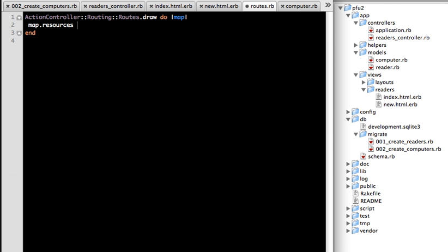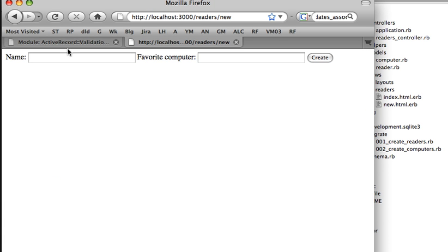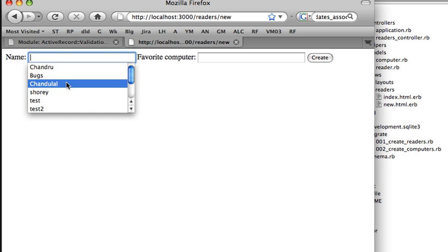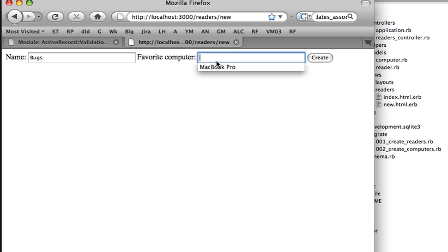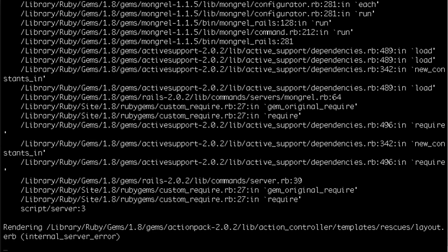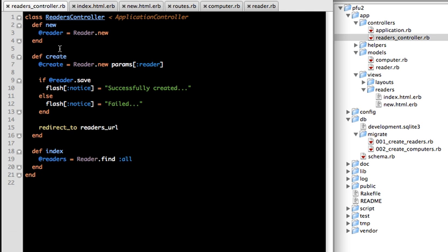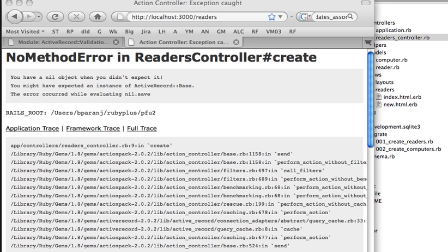Resources readers, and let's try again, and there it is. Bugs, MacBook Pro, save. That's happening because of this. Let's go back.